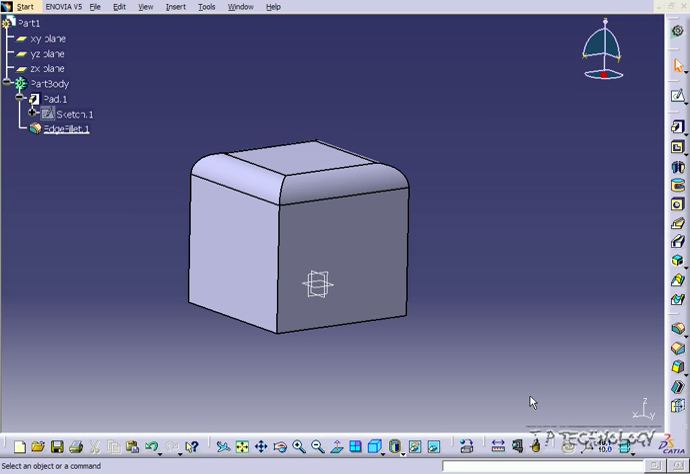This is tutorial number 105, and it covers the draft reflect line within CATIA V5. To start off, open tutorial part number 105, which is included on the DVD. Now in this tutorial, we're going to be covering the draft reflect line, and you can find the draft reflect tool in the toolbar over here.